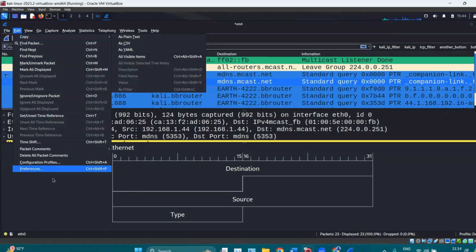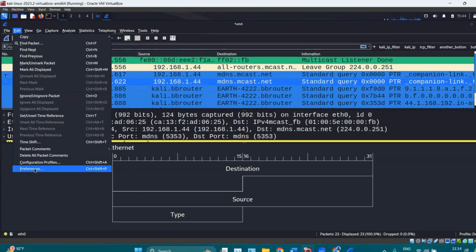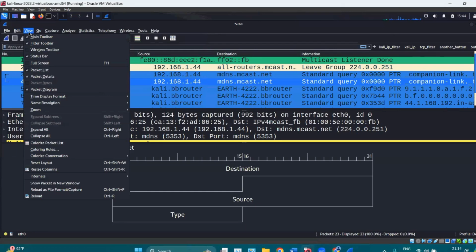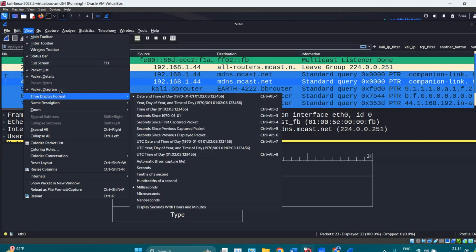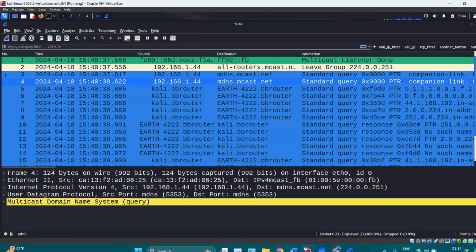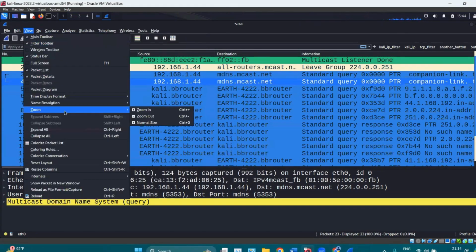In the edit menu only, we have the preferences option. With the help of preferences, we can make many changes. Then we have view. In the view, we can select what we want to see. For example, if you want to disable the main toolbar, you can click on this. You can disable the filter, the wireless toolbar, etc. You can also disable the packet list, packet details, or packet diagram. It is as per your preference. So in the view, you can just tick whatever you want to see and disable what you don't want to see.